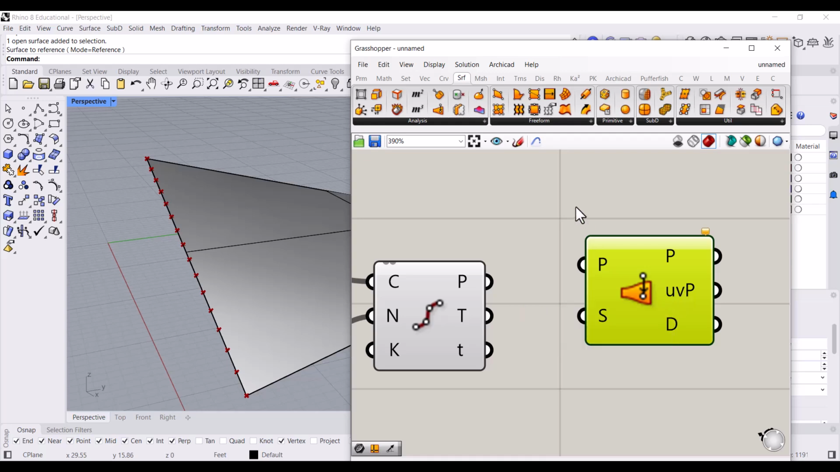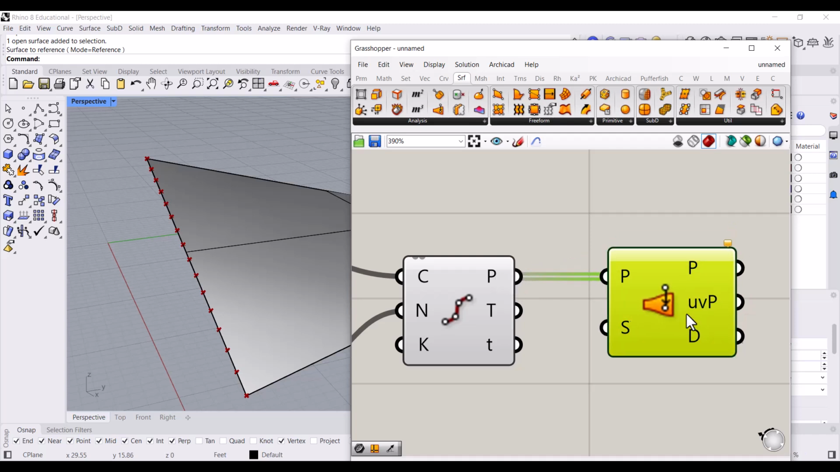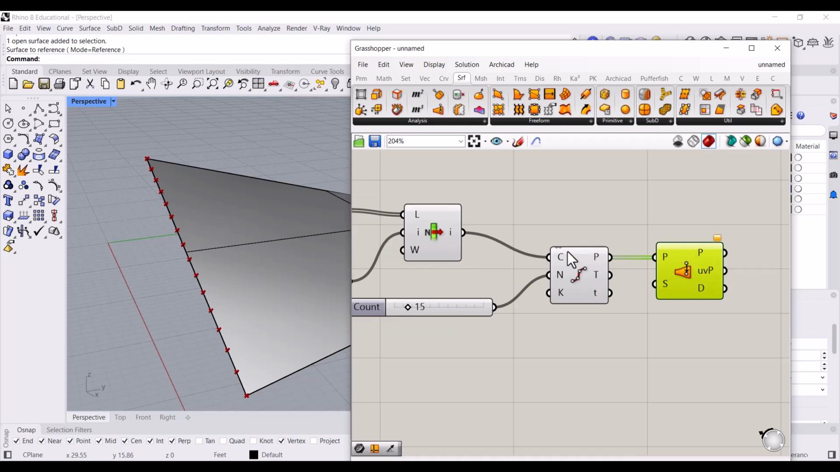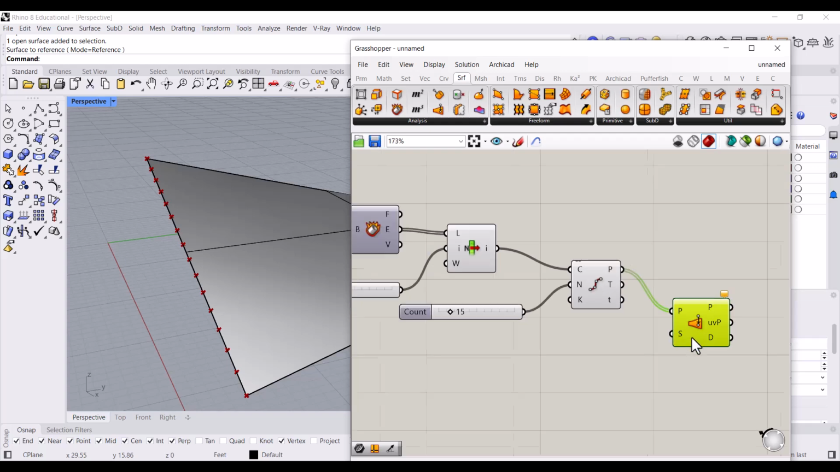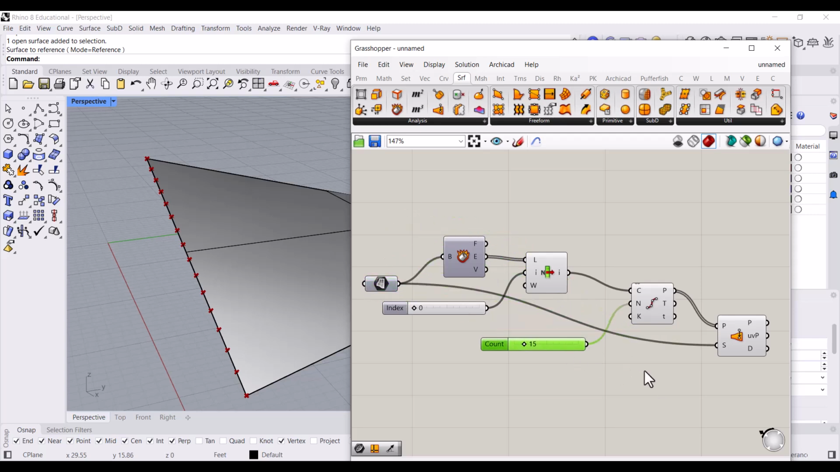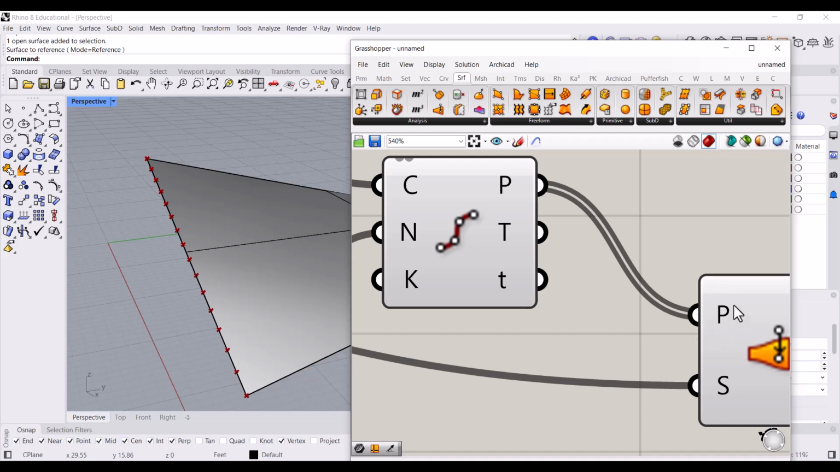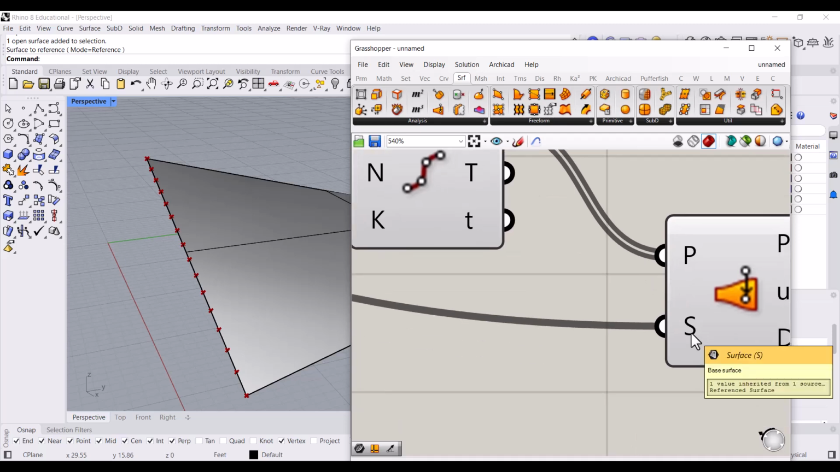Okay, so what this is going to output is it's going to actually give me the UV coordinate as the result. So it simply asks for the sample point, which I have my points right here, so I'm going to plug that in. So I have my points, and then it's asking for the surface on which to calculate the UV. So I'm going to plug in my original surface into that. So I have my points in the Cartesian space, that is in XYZ. I have my surface.